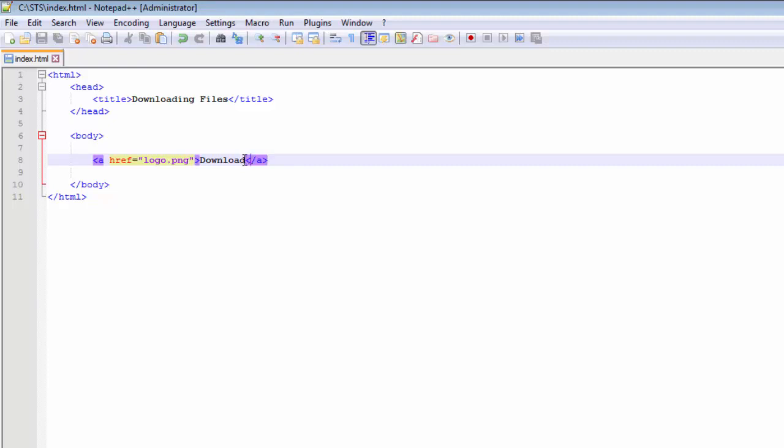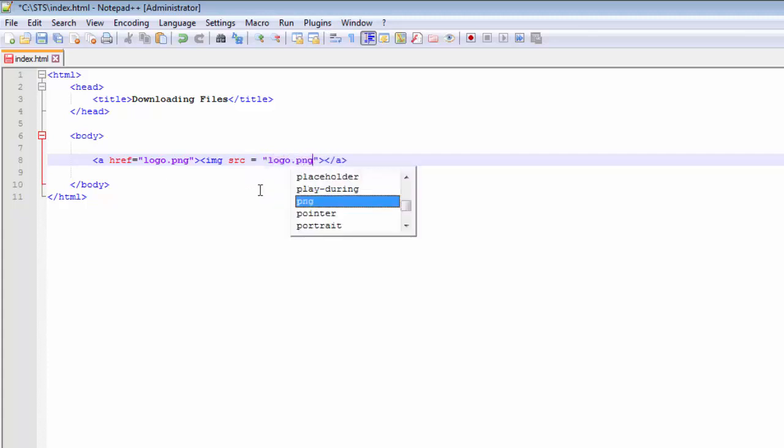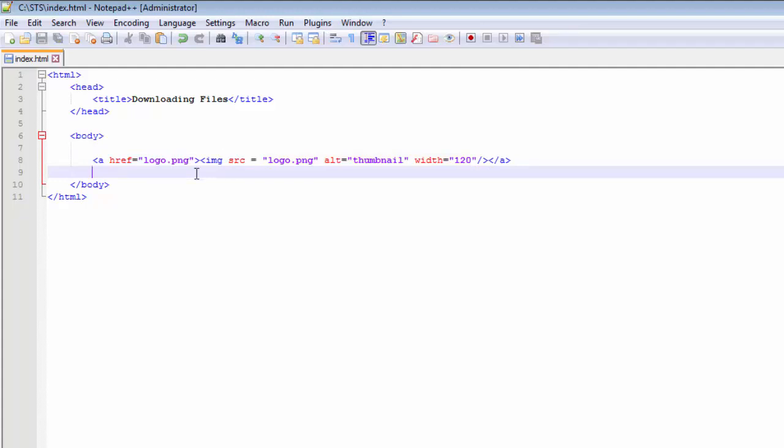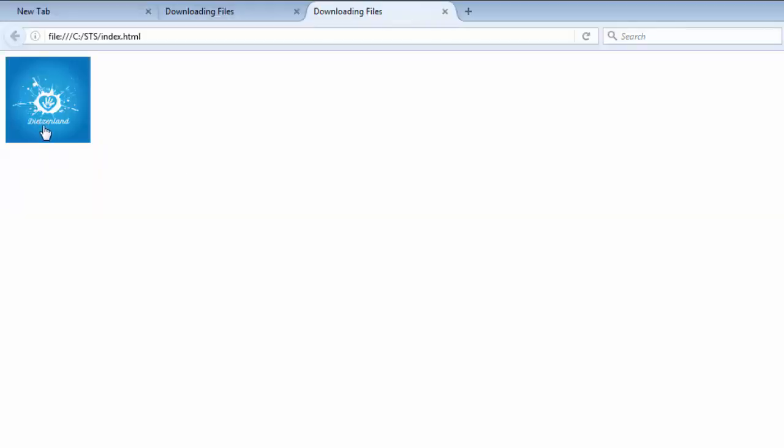Let's say instead of this download text, I want to include my actual logo image, img, and give it a source of logo.png again and close this tag, give it an alternative text of thumbnail, so that when I click on this image thumbnail, it's going to download this image. Let's give it a width of only 120 pixels, and hit save. Run it again in your browser by pressing Ctrl Alt Shift X if you are running in Notepad, and when you click on this thumbnail you will again navigate to that image file preview.